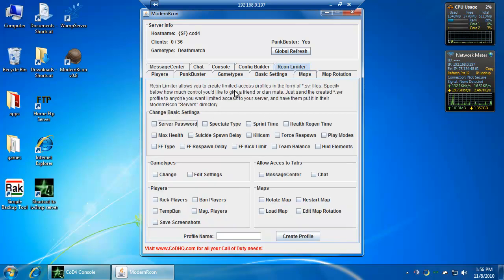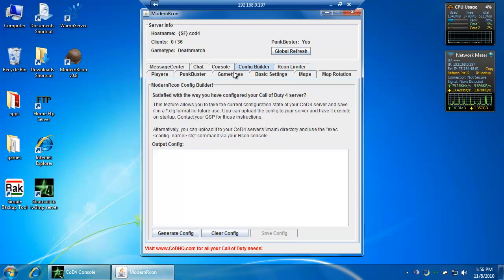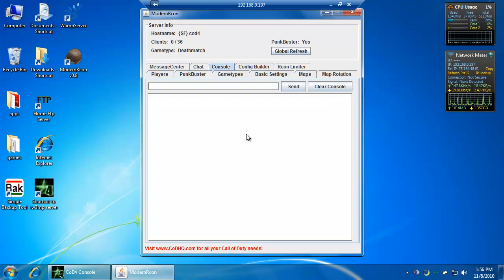I'm not sure what the Rcon Limiter does. It says it allows you to create limited access profiles, so I'm assuming you can create multiple Rcon profiles. Config builder, that would actually build a config file for you. You've got your console. If you know any of the actual Rcon commands, you can type them straight into here, as opposed to typing them in the Rcon window in the game.